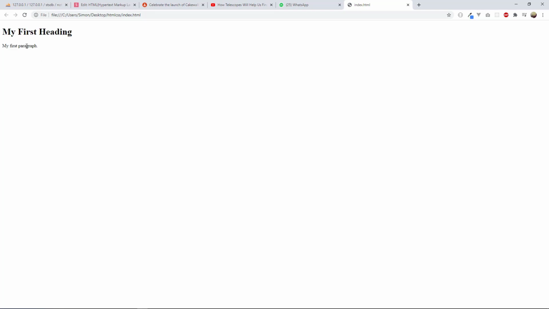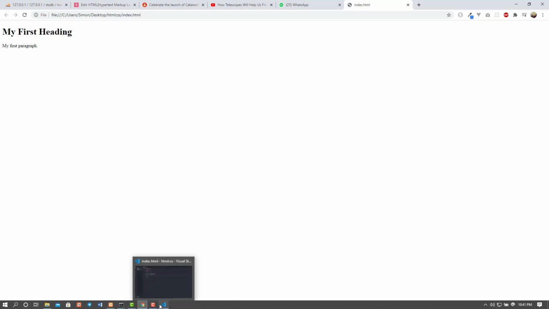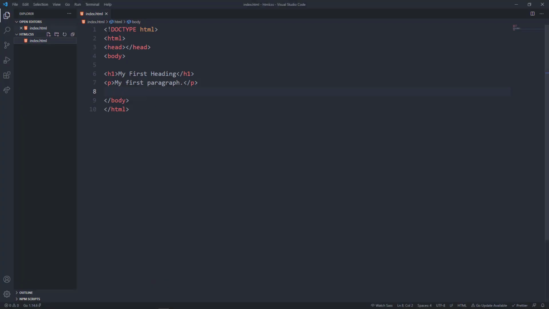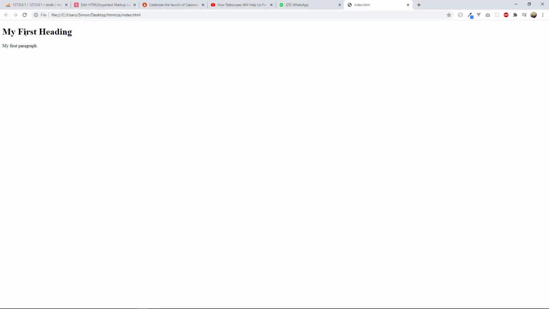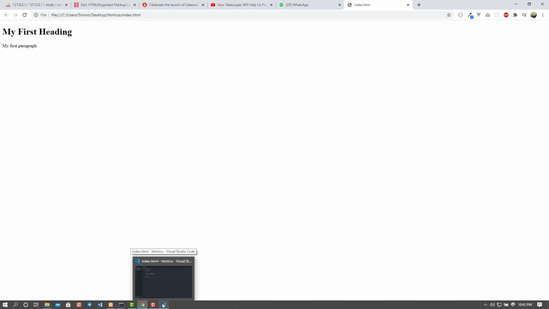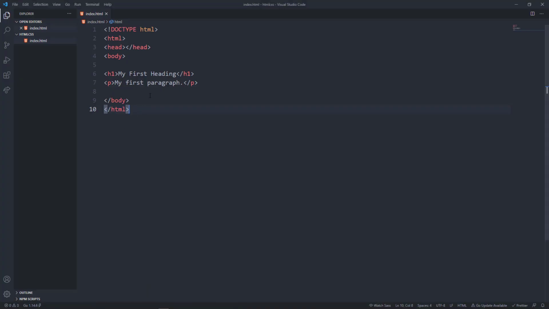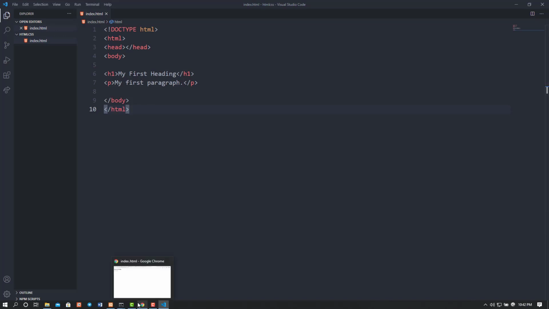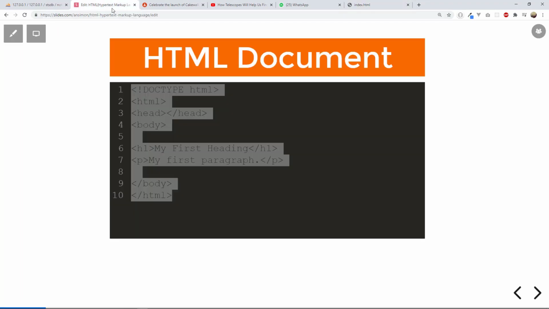And despite the fact that we have all these tags, nothing of them is shown, and the only things shown are my first heading and my first paragraph. So this is a web document. That is how we create a web document. We write the code in the code editor, and then when we want to open that document, we can just double click on it and it's going to open in the browser because it is a web document. So let's continue.